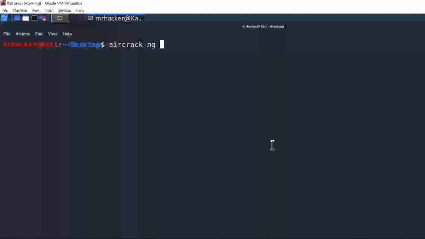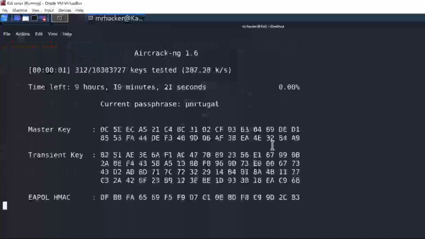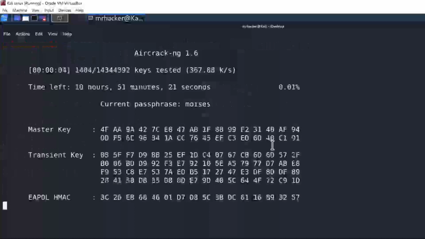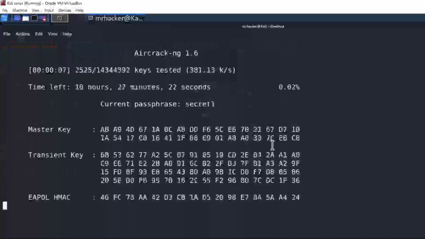And to crack the password, all we need to do is type -w and then the password list name, in our case this is rockyou.txt. And after it comes the name of the .cap file. So I'm just going to type the name of the file and then .cap. This is the entire command. If I press enter, you will see it will start cracking our password.